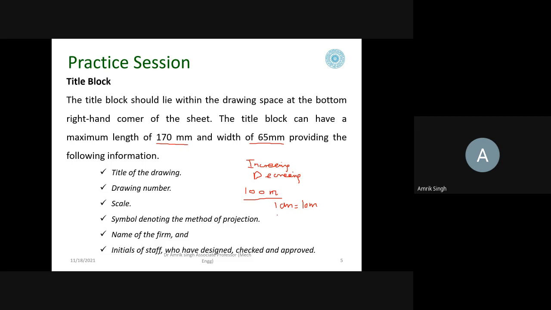So how much will be the length? So it will be 10 centimeter. So we can draw a line of 10 centimeter which will represent the 100 meter. समझ में आ गया? Suppose there is a dimension or there is an object which is of 2 centimeter or say 20 millimeter. So it is not very clear. So we can increase it. We can say 10:1. So we will multiply this 20 by 10 and we will draw a line which is of 200 millimeter. Okay. So either there will be increasing scale or reducing scale.